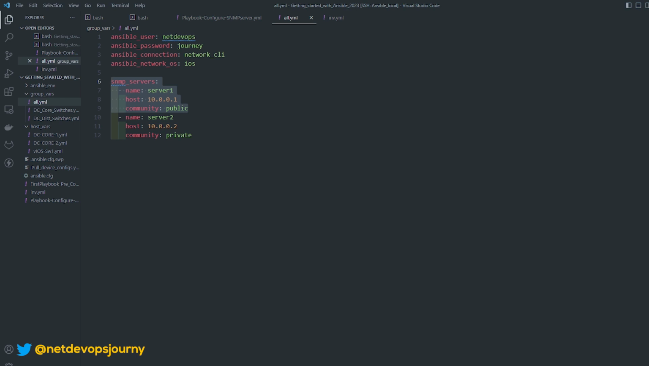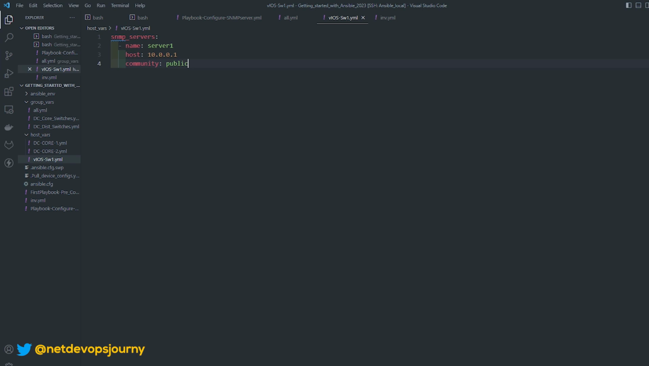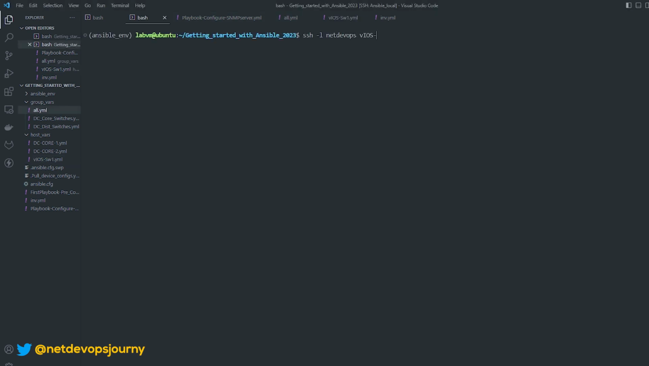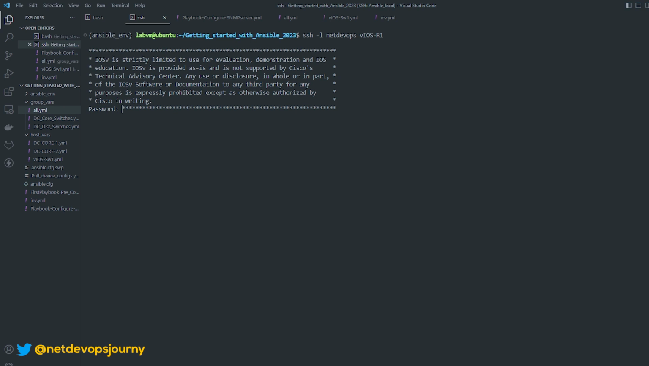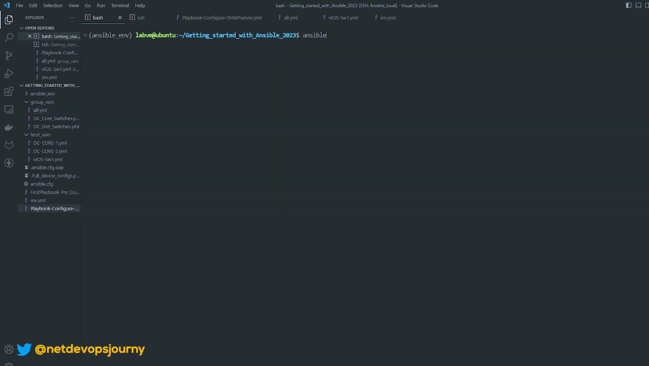Under the host vars, remember we have created a file specific to switch one. In that YAML file, we'll define another SNMP server with a different IP address. We'll use 10.0.0.11 and the community string as public. Before we run the playbook, let's see if we have any SNMP related configuration on the devices. As you can see, there is no SNMP config on this box.